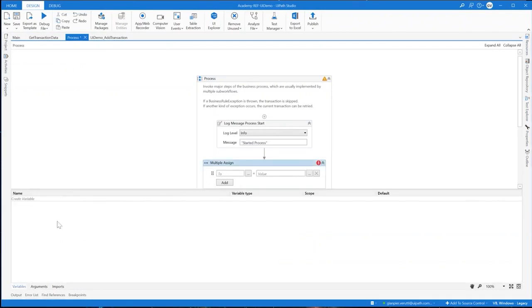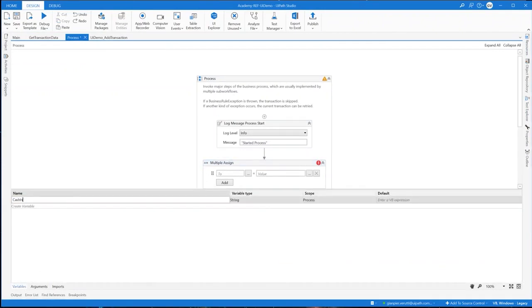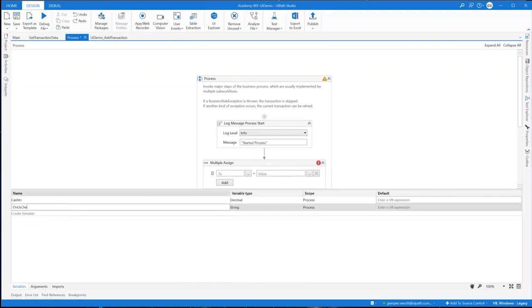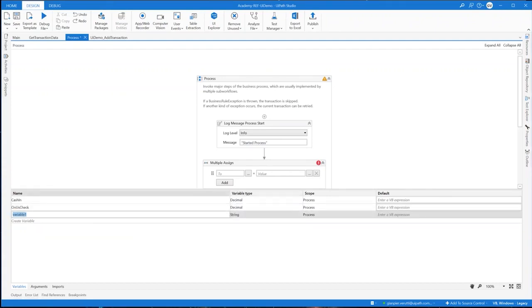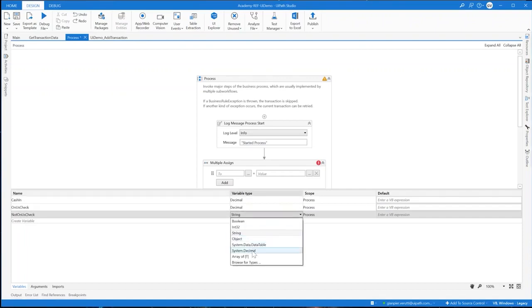We'll create the three variables of type decimal: cash in, on us check, and not on us check.